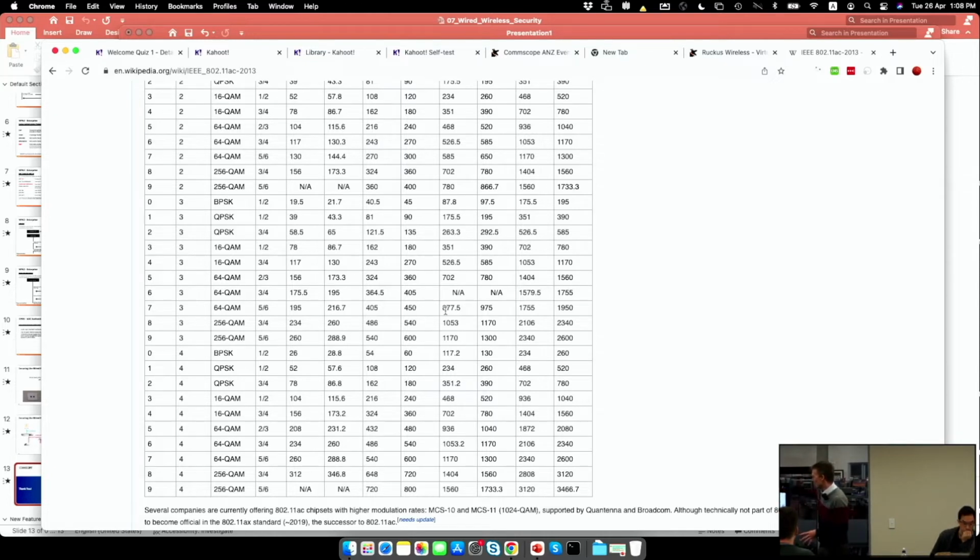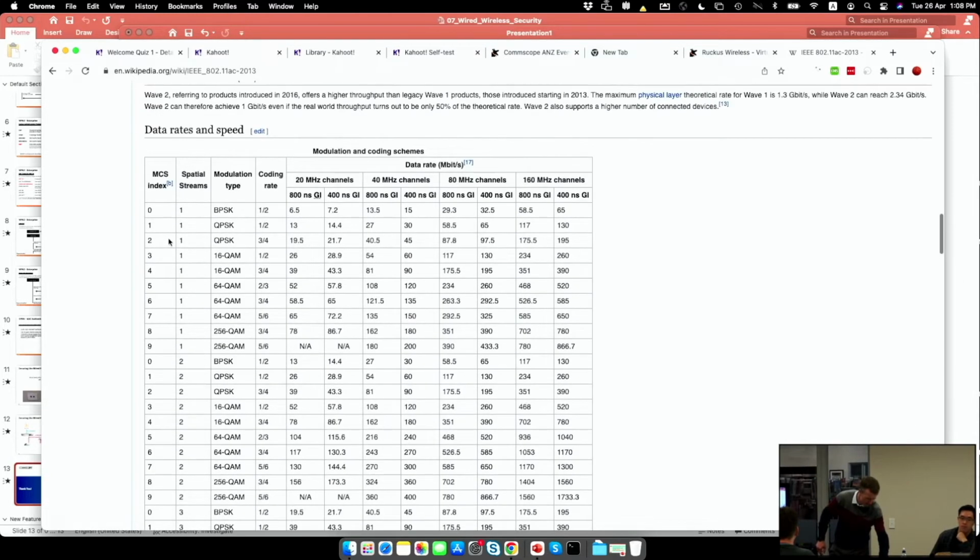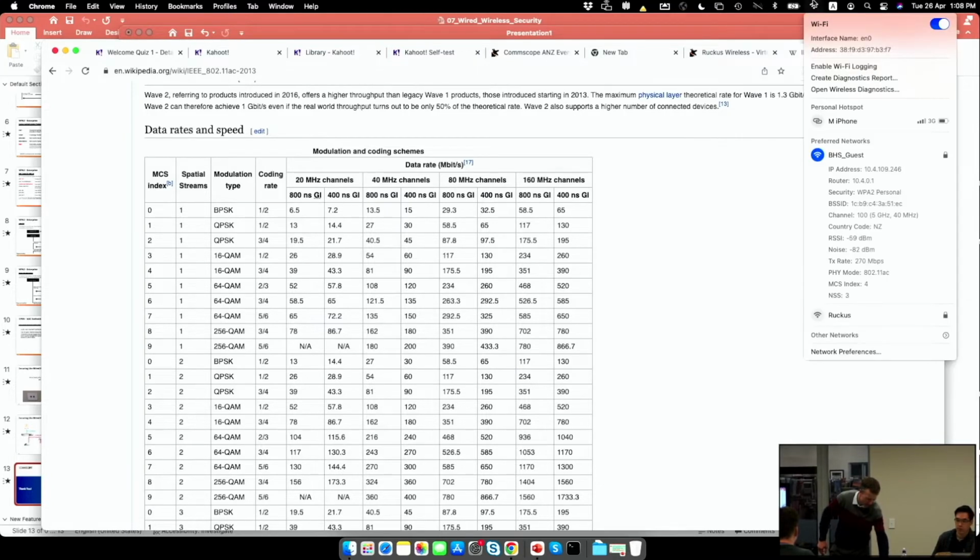So on my 3x3 MacBook, now you see we also have the MCS index ID. On the left-hand side is our MCS index. So right now, if I look at my Mac, I'm a 3x3, I'm connected at MCS 4. So my data rate should be around 270.